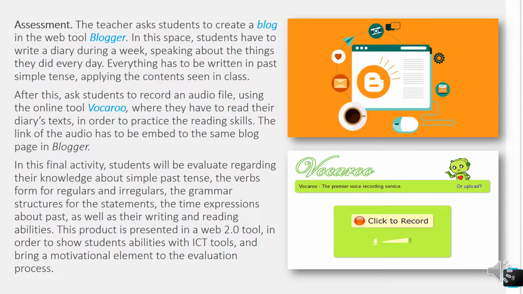Finally, we have the stage of the assessment. In this final part of our lesson plan, the students are going to use two different web tools. The first one is Blogger and the second one is Bookaroo, but both activities are going to be linked. To start, the teacher asks students to create a blog in the web tool called Blogger. In this space, students have to write a diary during a week, speaking about the things they did every day. Everything has to be written in the past simple tense, applying the contents seen in class.